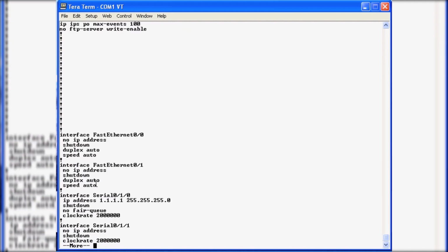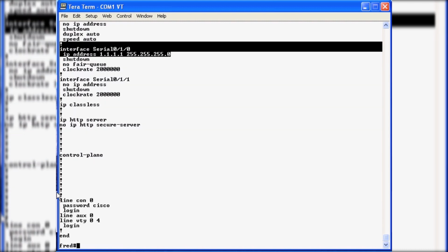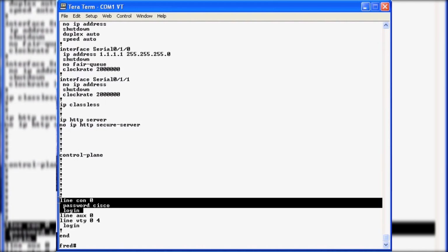If you hit the spacebar two or three more times, you'll get down to where we see interface serial 0/1/0. Notice we have the ip address 1.1.1.1 command that we had configured earlier. And then finally, if you space further down toward the bottom, you see the line console 0 command with the password cisco and login commands that we had configured earlier.